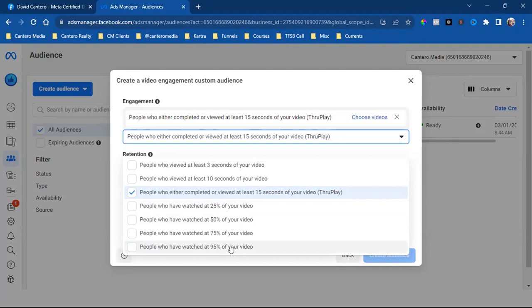You totally can, but that audience is going to be small. Yes, it'd be too small to target. So we want to keep it a little bit broader and bigger. 15 seconds is what we normally do. So once we check that box, that's what we're going to go with, 15 seconds.